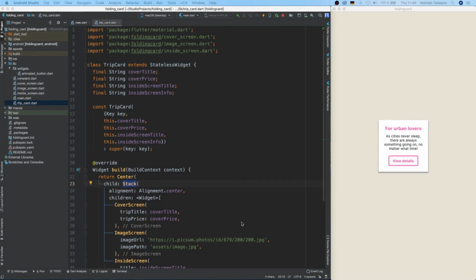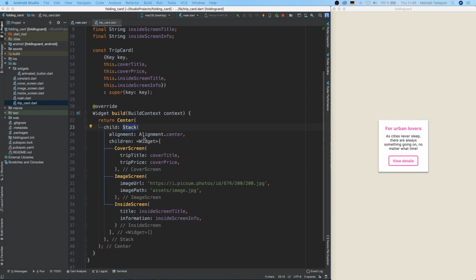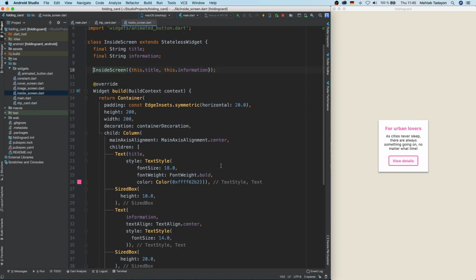I already prepared a little bit for our project. We have here a trip card. Our trip card widget is built out of a stack with three different screens for now. The first screen, which we can see here, is the inside screen. The inside screen is pretty easy. It's just a container with a column, and in the column we have different widgets.